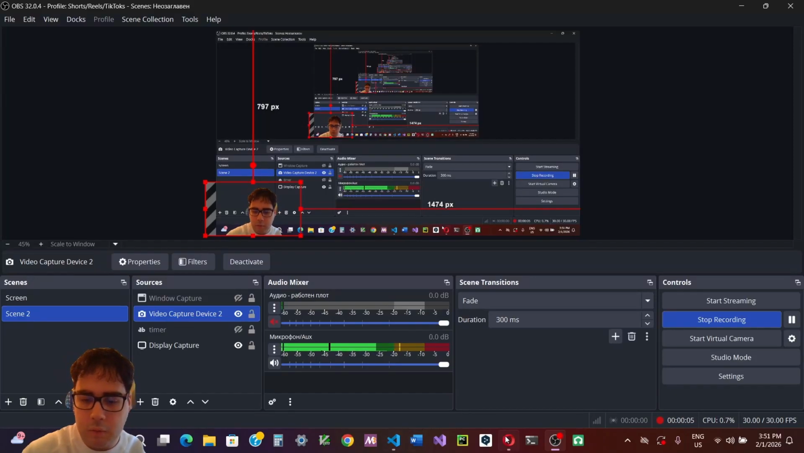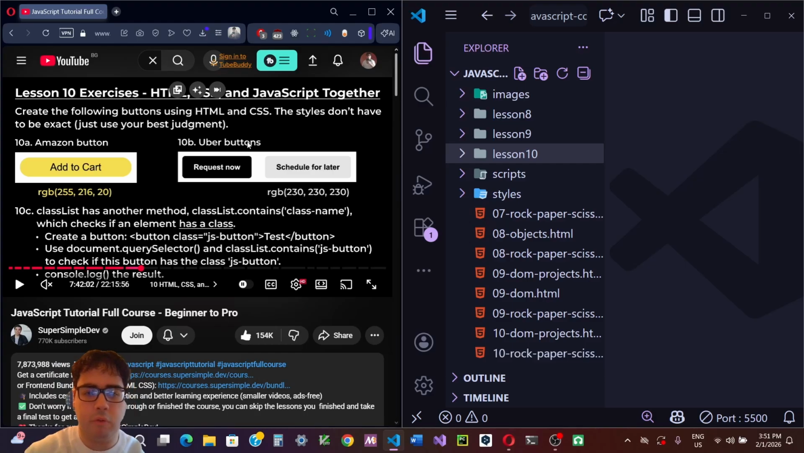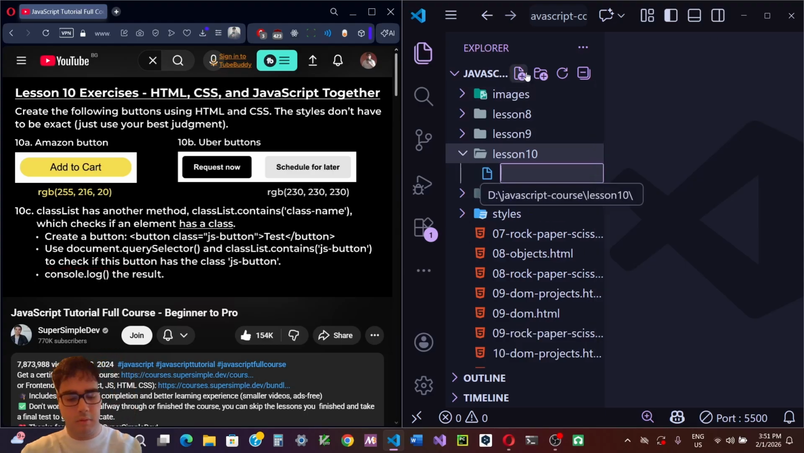We are continuing with the course right now, and we're gonna do the exercises for lesson 10. So let's begin. Create the following buttons using HTML and CSS. The styles don't have to be exact, just use your best judgment. So 10A is going to be an Amazon button.